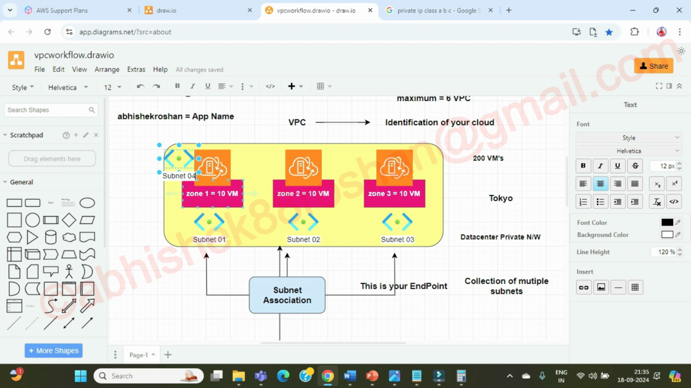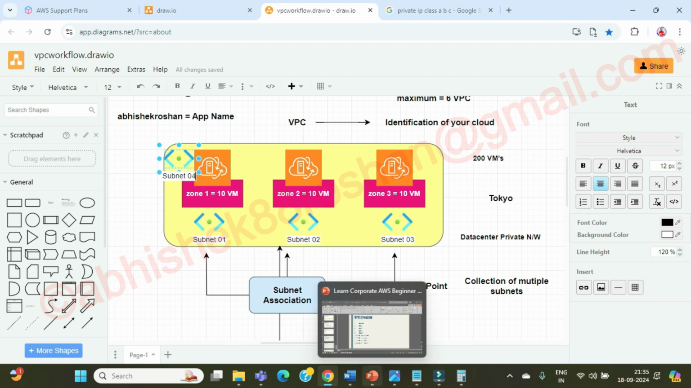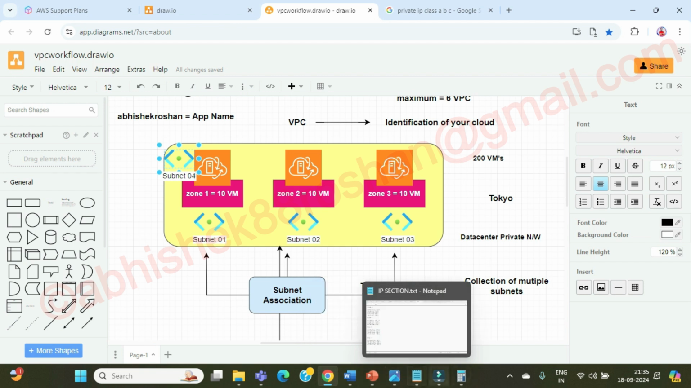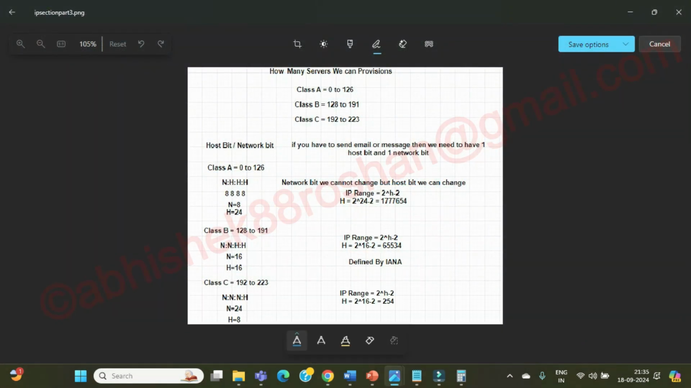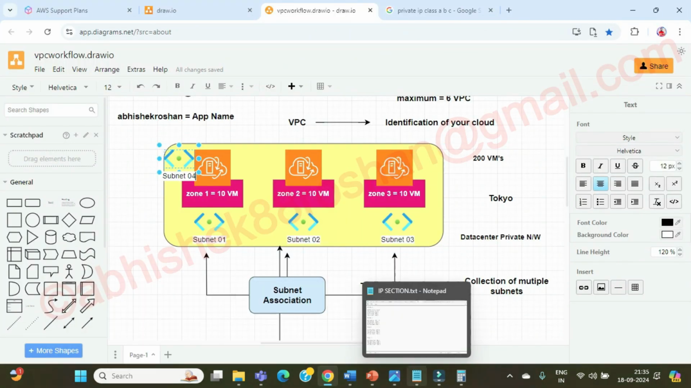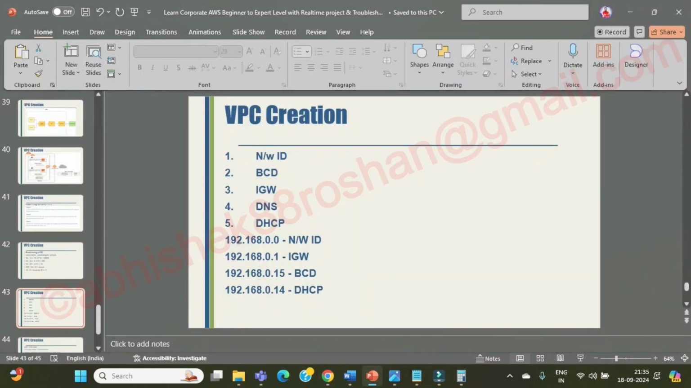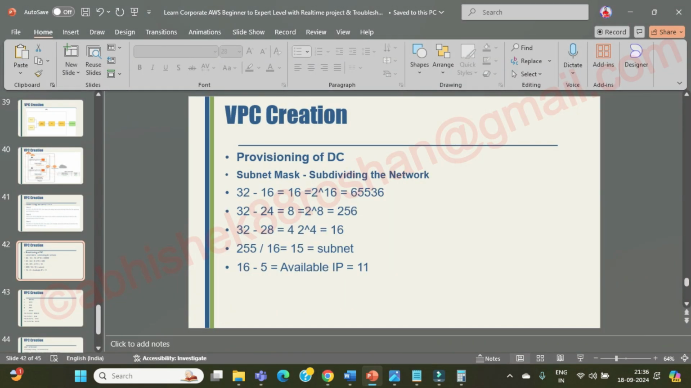I have told you one requirement is that I need 200 VMs. Okay, fine, you have gone with class C, as per the last session. What is the range of this class C? See, you guys are not understanding this part, let me take you through. If I have to provision only 200 VMs, for example, my requirement is only 200 VMs.